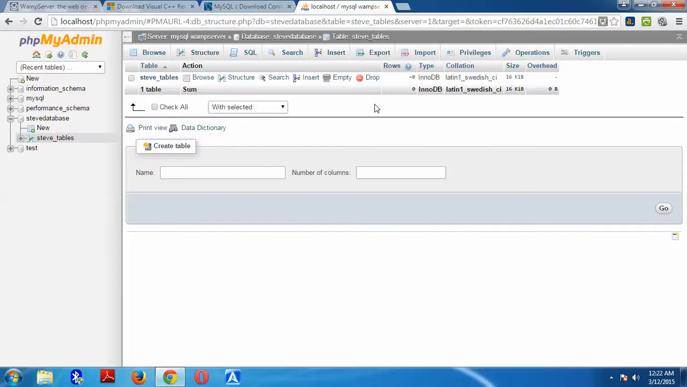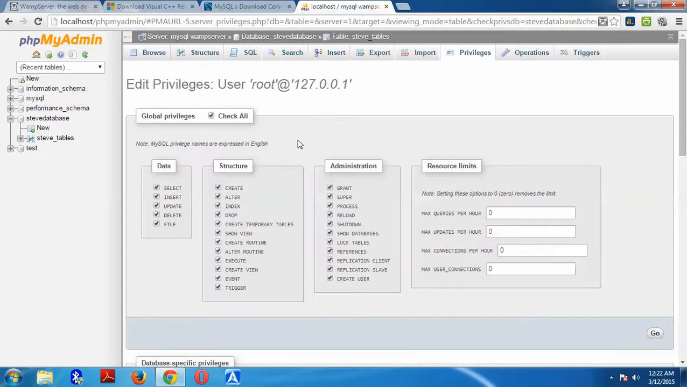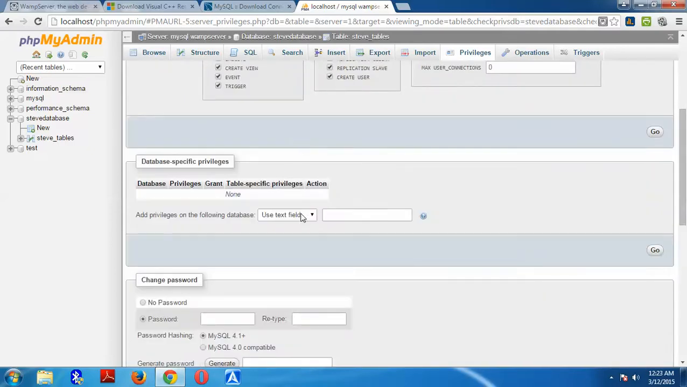Now the thing is with this, you have to actually put privileges and stuff in place, because what will happen is that you will get a link in Microsoft Access, but then when you go to make changes, you wouldn't be able to edit or do anything. So what you can do, click privileges. Now we will work with the first one, which is root. You have the IP. This is an IP address. This is the default localhost IP address. So we just click edit privileges, come down, and you say add privileges on the following database.